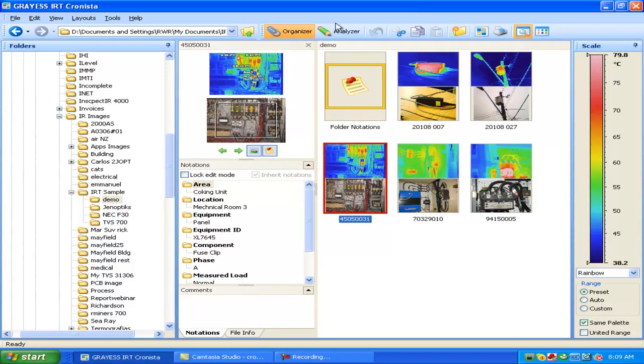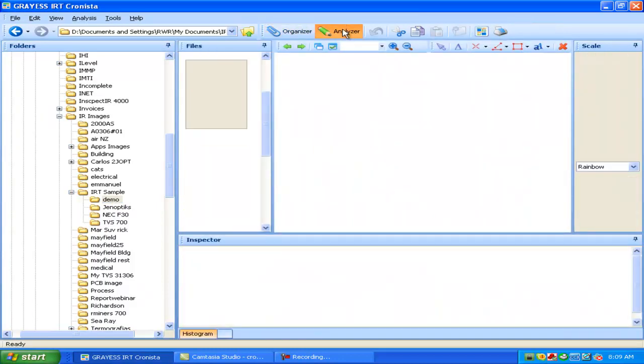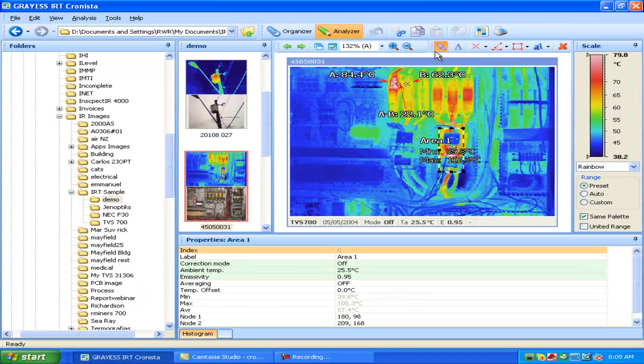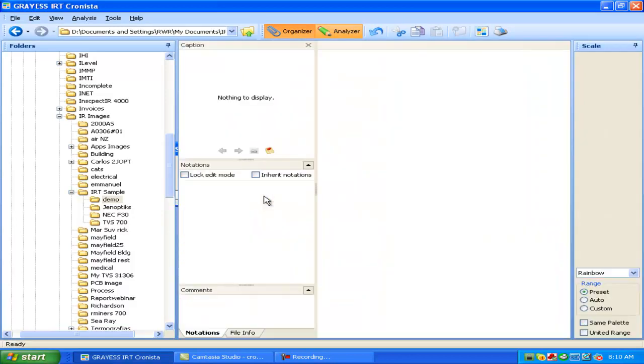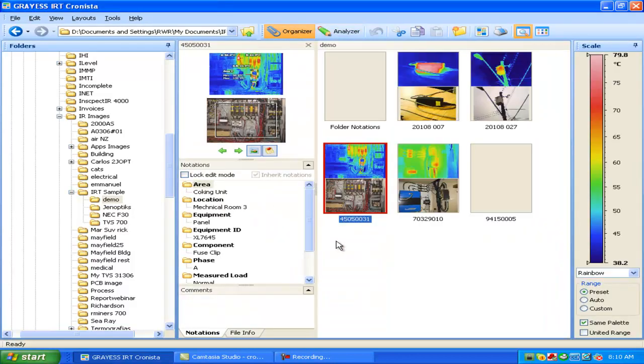We'll go to the demo directory, and it doesn't matter which image we pick. We can go to the image, and we can go to Analyzer, and we see that we have all the analyzing functions, and we can add anything we want to the image. We're just going to move our label out of the way there, and we're going to go back to the organizer, and we're going to save the changes we made. And now we're ready to make our infrared report.